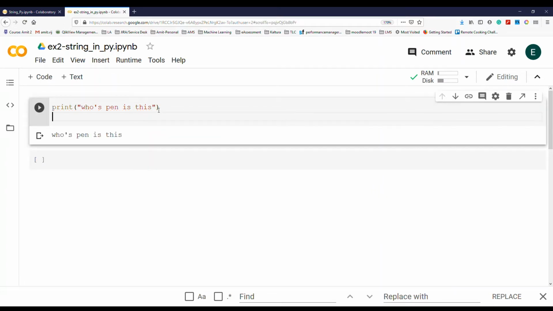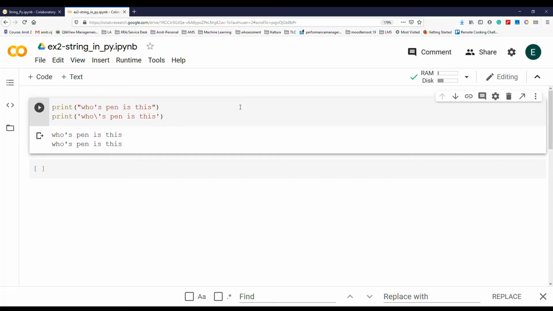or we can use a backslash. Backslash will do similar work for us. By adding a backslash, I can do the similar work even using single quotes. See the result? We are having the same result in both conditions. So moving forward, let's get moving.